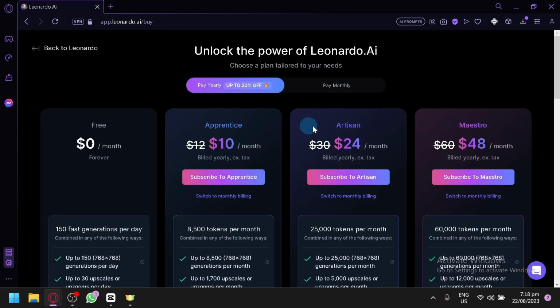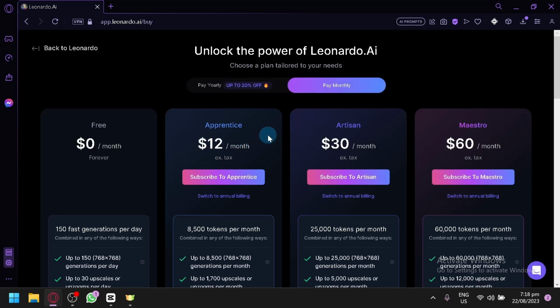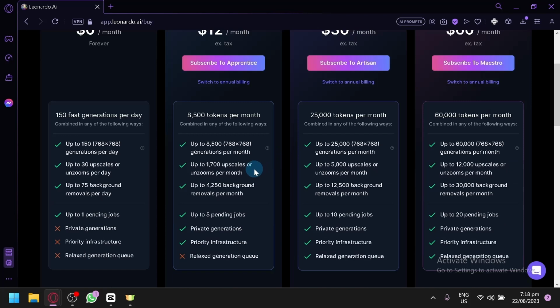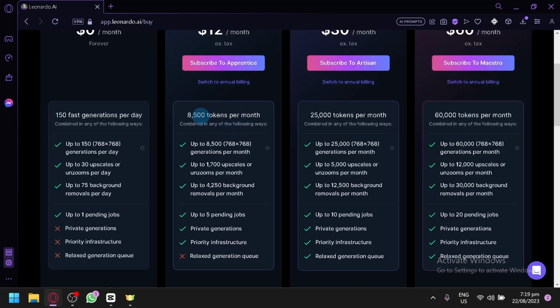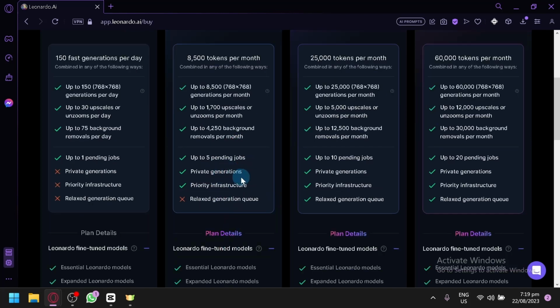There's also the apprentice, artisan, and maestro. The apprentice is $10 per month, but this is for yearly. For the normal monthly one, it will cost you $12 per month, and you will be able to have 8,500 tokens, which would allow you to generate so many more outputs. Earlier, we weren't able to generate as many as we wanted because we were limited by 150 tokens, and the apprentice version would allow you to generate 8,500 tokens per month, and you have all of these options over here. You can also create private generations and priority infrastructure as well.